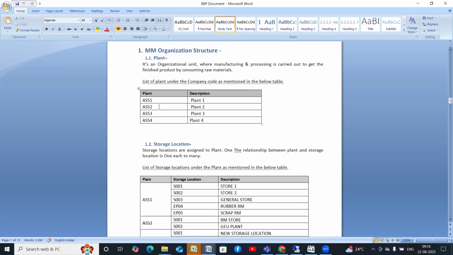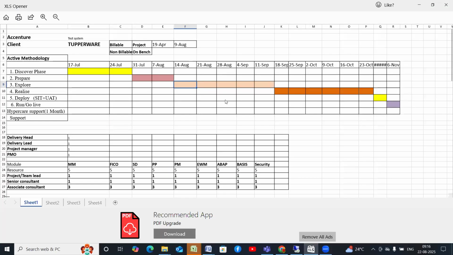Like what are the plants they need, how many plants they have. So maybe now they are using only 10 plants. So what will be the plant code for each plant? What will be the description of the plant? Right? What is the plant address? So all this information we will be asking from the client. Similarly, we'll be asking for the storage location, purchase organization, and purchase group. So that is how one call goes.